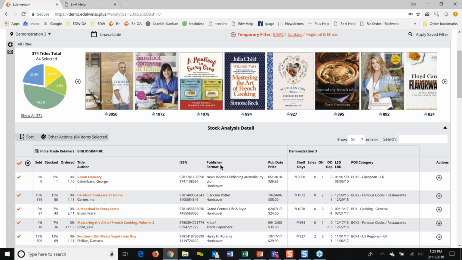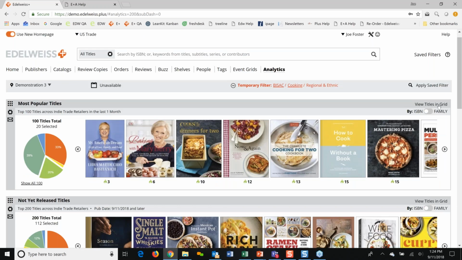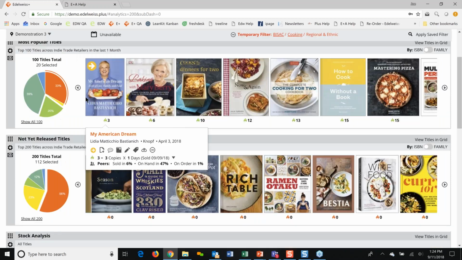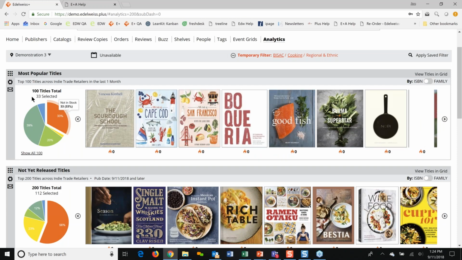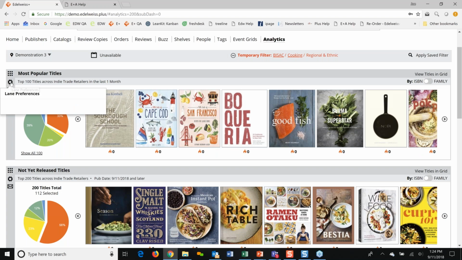So we found a bunch of titles to get rid of. Then we can move up here and say, here's titles that we don't have. Out of 100 titles, there are 33 that the store doesn't have that their peers are doing well with. Now keep in mind, right now we are looking at the top 100 titles across the indie trade market. So the indie trade market are all the stores that use analytics, basically all your super smart peers.